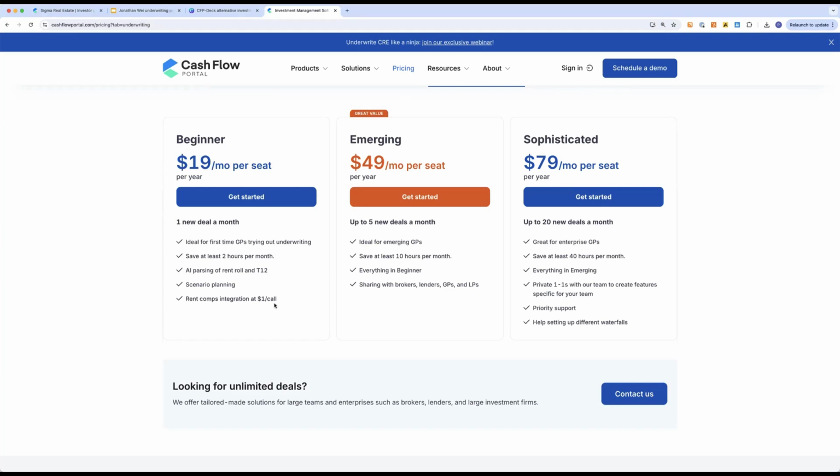We believe that if we can save you at least one deal a month, that's at least $19, because you're probably going to spend 2 hours on it, and it saves you about 2 hours a month. If you want to do more deals that month, then you can do the emerging, and that gives you five new deals a month. Most people choose the emerging because if you have your first deal and you're doing your second deal, you're probably underwriting about 3 to 5 deals a month, one a week. So that's $49 per month per seat. Then the last one is $79 per month per seat, and that's 20 new deals a month.